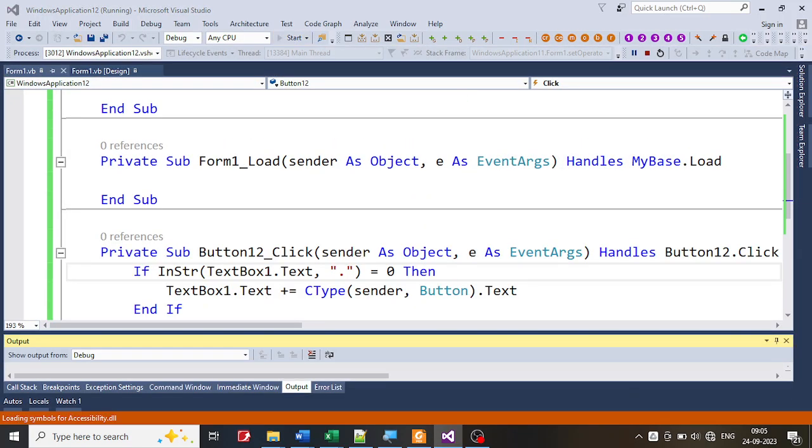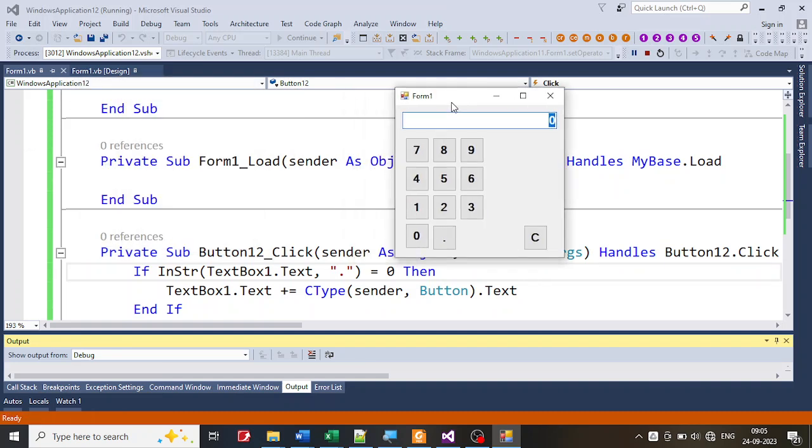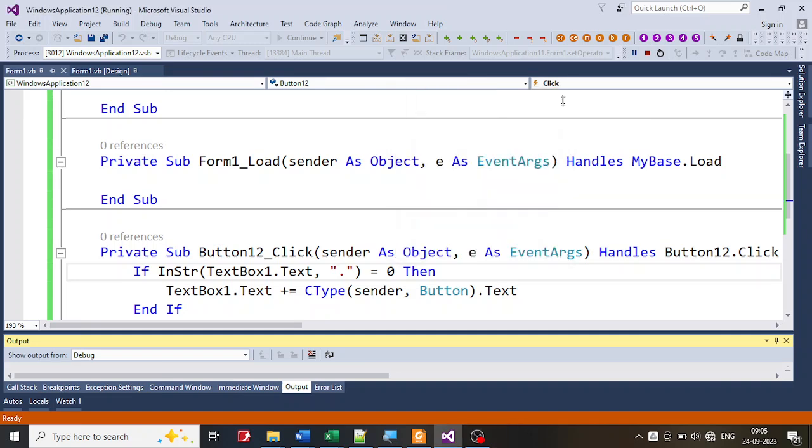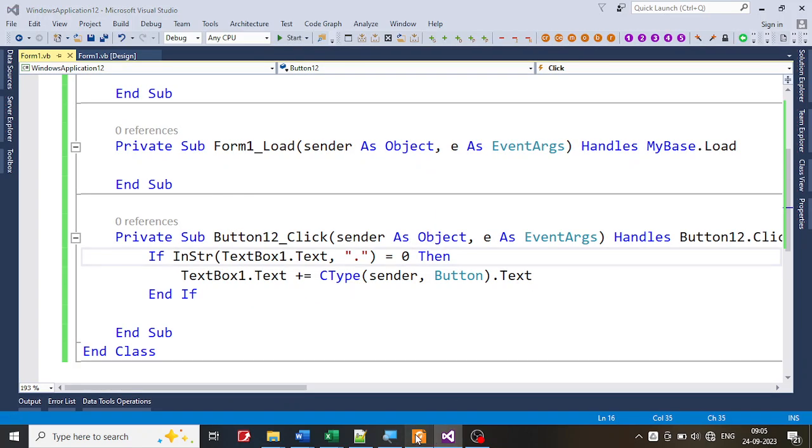Let me run it again one more time, and then I say, okay, you have 0. Put a dot. Can I put one more 0? Yes. Can I put 0 one more time? Can I put 1? Can I put dot again? Not possible. So this part is done. Let's quickly get to the other part.